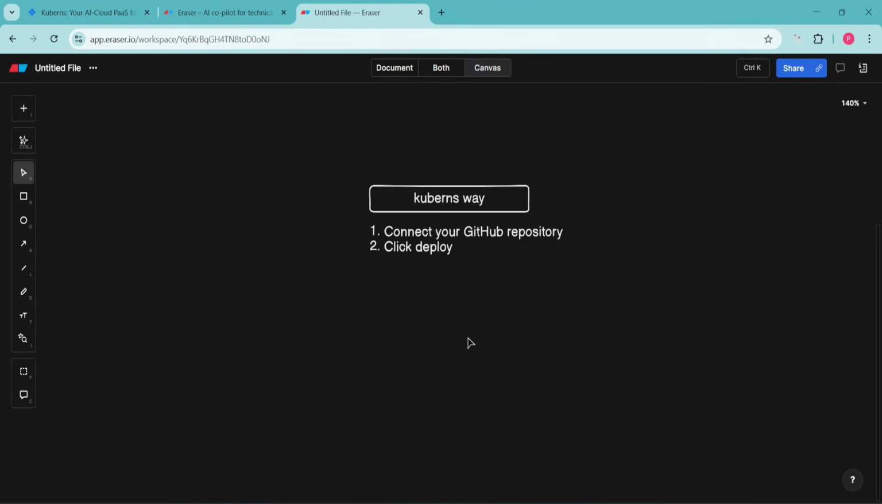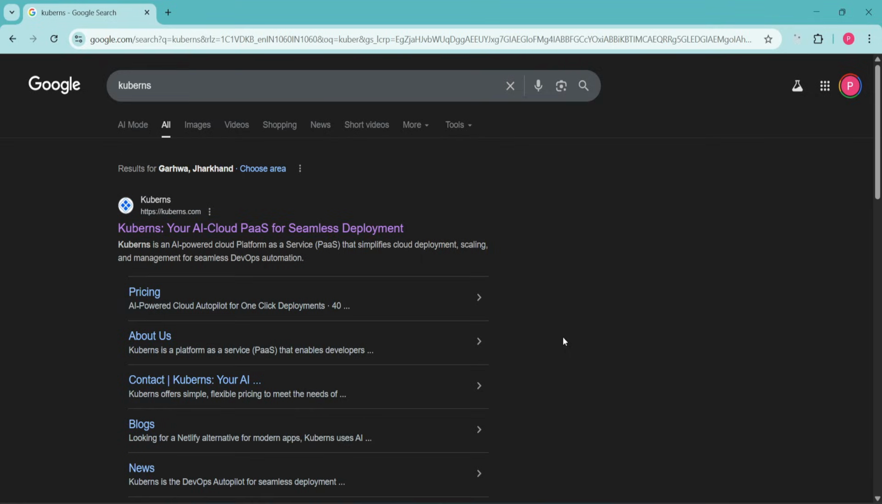And let me show you what we get with Kuberns. We just have to connect your repository, which is your GitHub repository, and click on the deploy button, and that's it. The AI does everything else. It analyzes your code, detects your tech stack, configures the infrastructure, and deploys your application to production. In this video, I will walk you through exactly how to deploy a normal Node.js backend on Kuberns. So now let me show you how it is done.